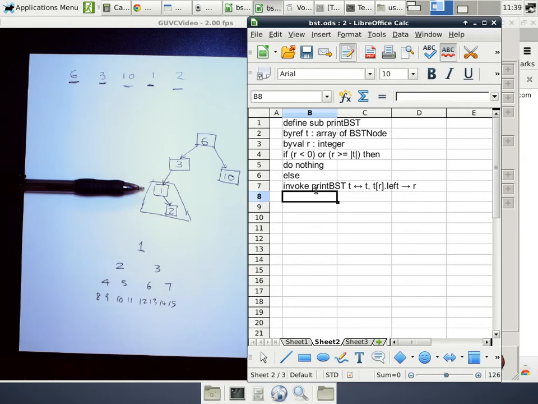So what if left is -1? I don't care, because the next invocation will check parameter R to make sure it is within the right range before it does anything. So it's up to the next invocation to say, "Oh, okay, better stop now because I'm not a valid index into the array." But as far as I'm concerned, I don't care whether I have a left node or not. I'm just saying, print that.